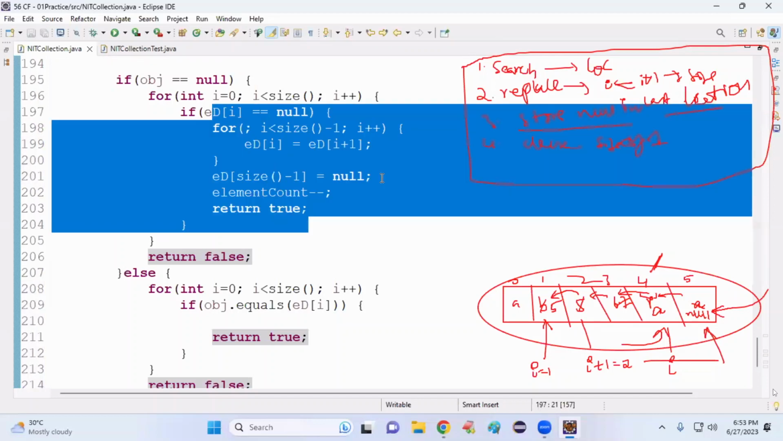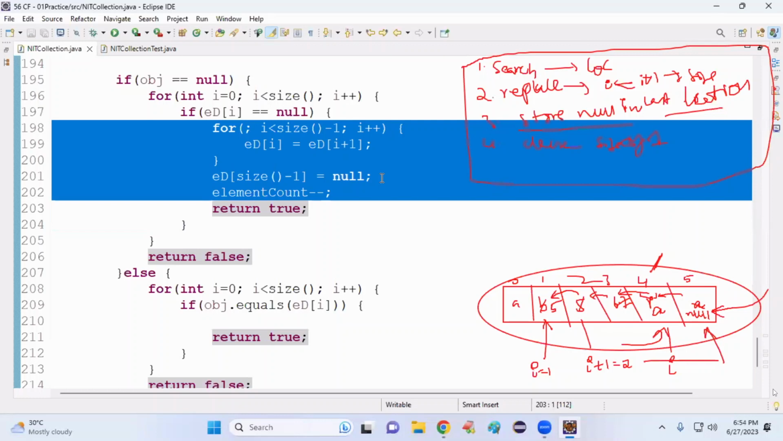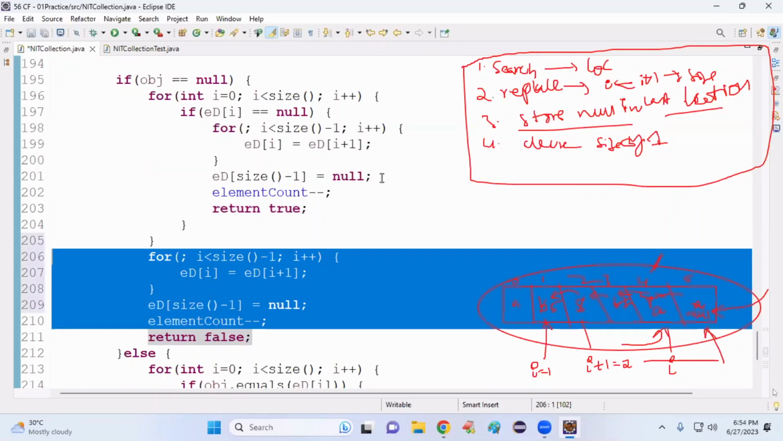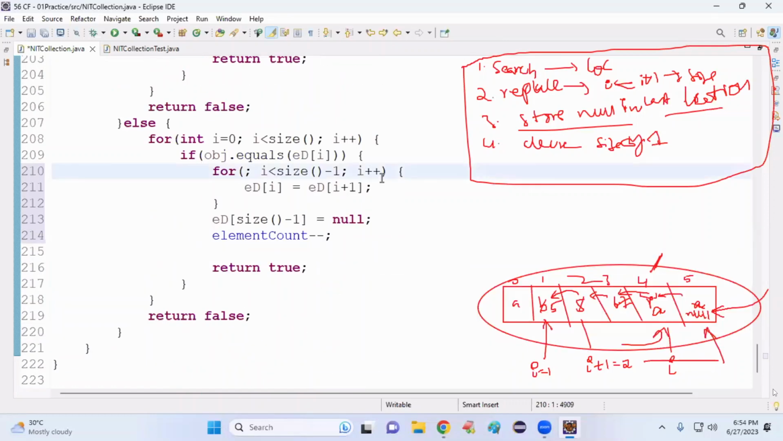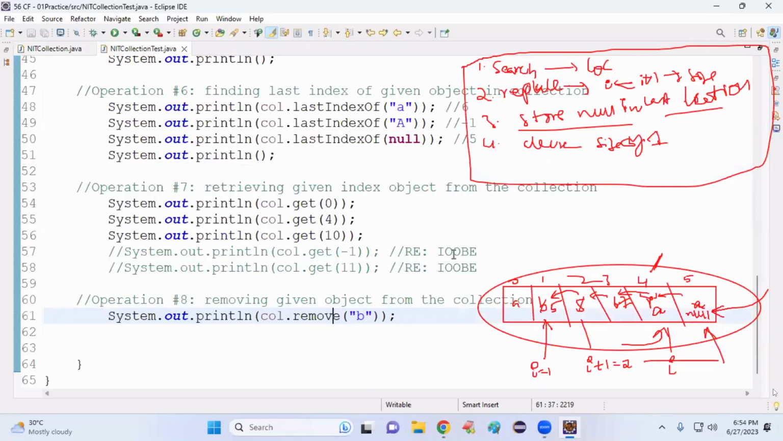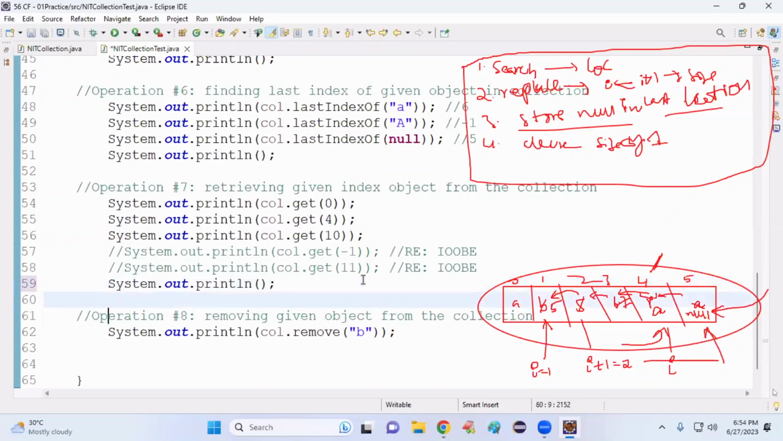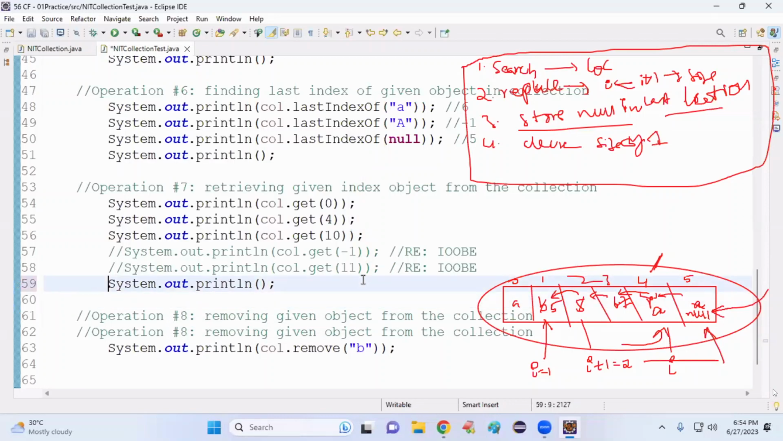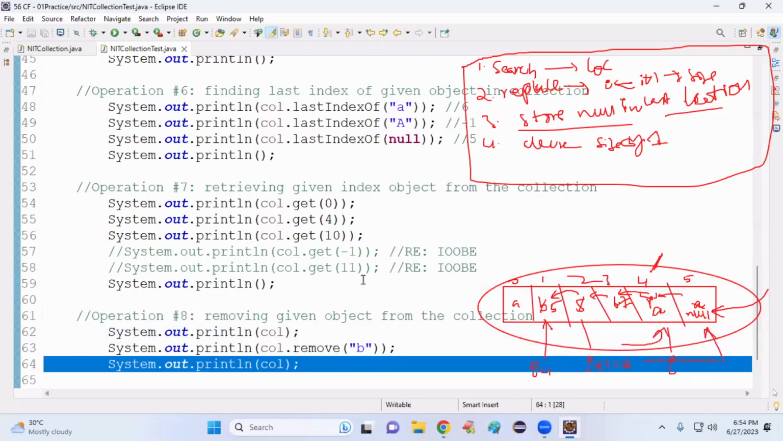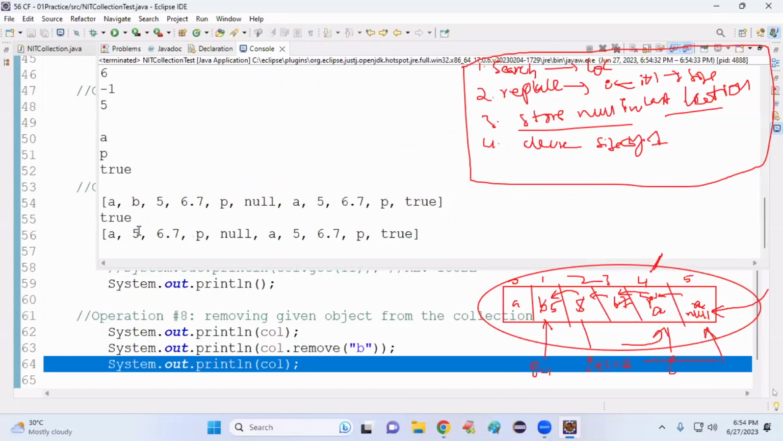What do you write now? Same logic. Paste it in the if condition. Same logic I should write. Let us try. Is B removed? 1, 2, 3. Before remove I display the collection, and after removing I am displaying the collection. Look at E, removed or not?